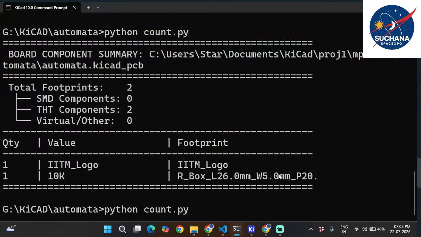So just to reconfirm this, I'm hitting the enter button again. Let's see if a 1 kilo ohm resistor is being shown in the table or not. Okay, see, so this is for your reconfirmation.